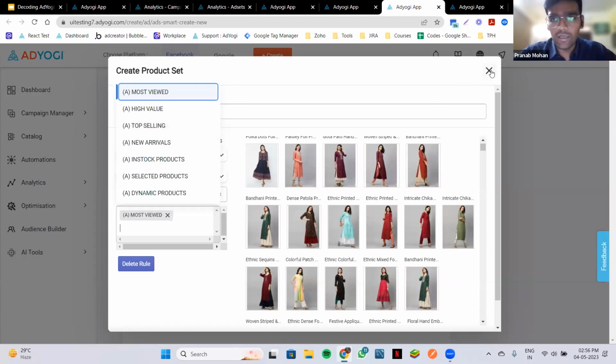So definitely give the smart ads a try, where we have a lot of intelligent features coming up, and with the current structure that we have, your product sets become more intelligent and more efficient, and it becomes easier for you to have a tight integration from the Adyogi logic to your website category.